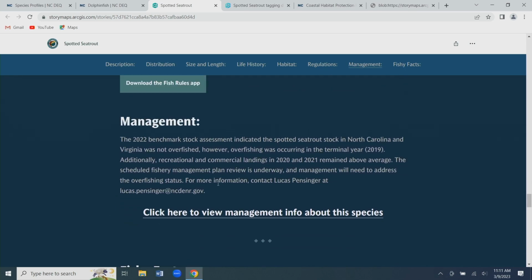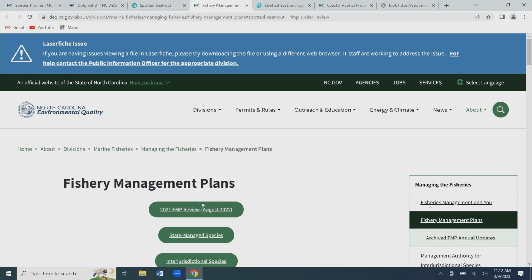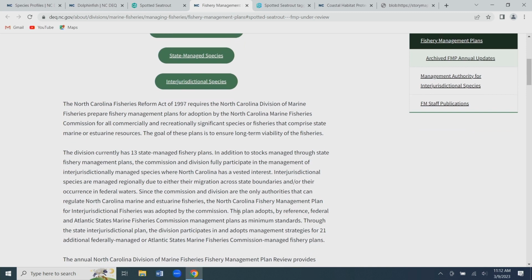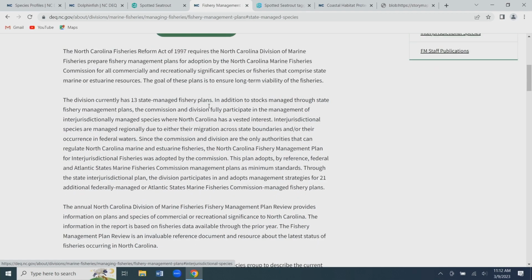And then as far as management goes, remember when I mentioned earlier, especially for the academia world, if they're trying to get specifics about fisheries management plans or any of the other fisheries councils, they're all located here, so that also helps keep everything updated. There's 13 state-managed species.